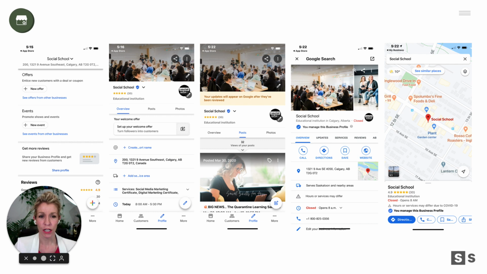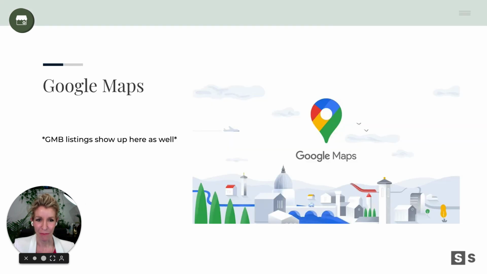A few screenshots of what the app looks like for me. As you can see, I've got the ability to create posts, edit my information, add a category or make a product update, see how it's all showing up in general, change my hours, change my address, etc.